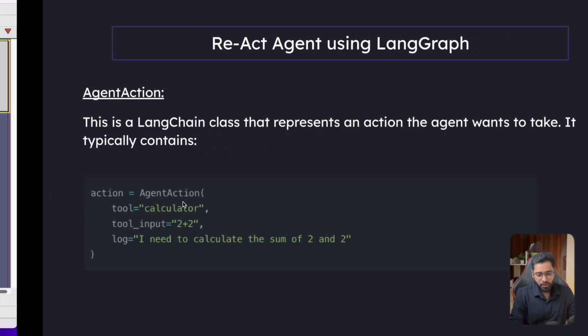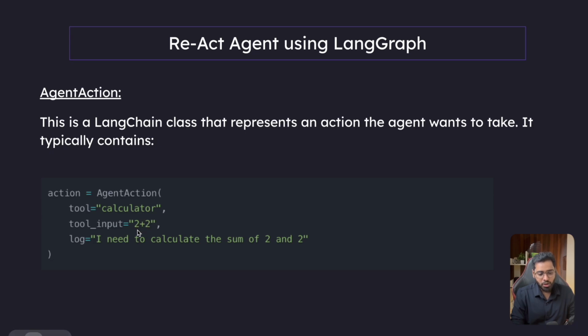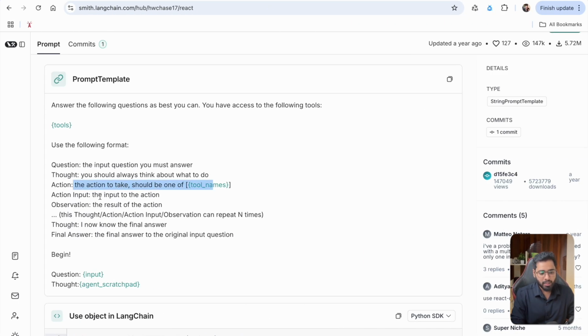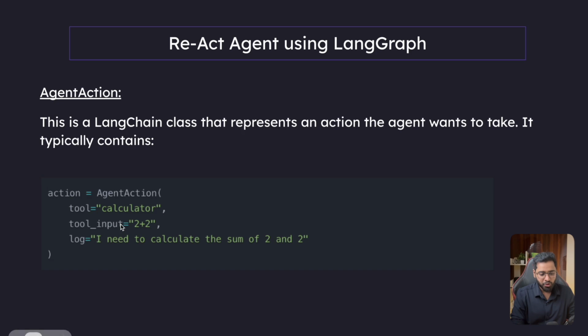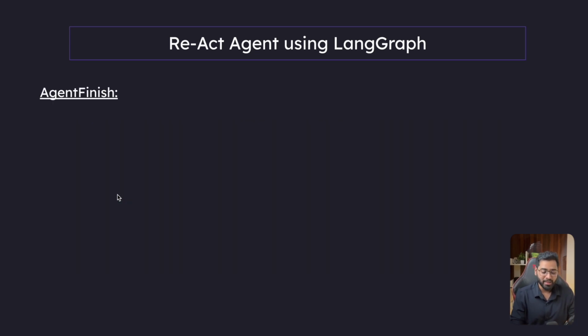That is exactly what is going to be converted into this tool input. And then finally we have the action input, and that is going to be this tool input. Okay, so it just parses it and creates this particular class, the agent action class. I really hope that makes sense.